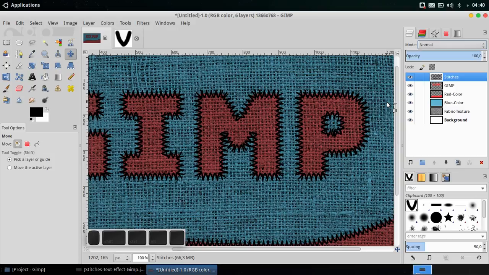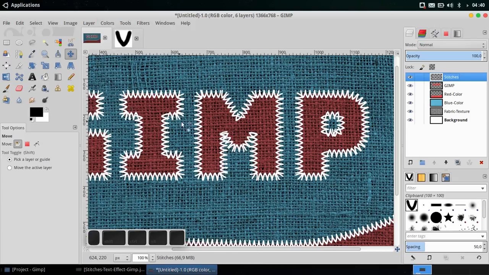And next we will change this black color to white. Click the stitches layer and then select Colors, Invert. Okay, so for the results to look realistic, we will utilize the layer effect. Make sure you have installed this plugin. I have included this plugin link in the video description.